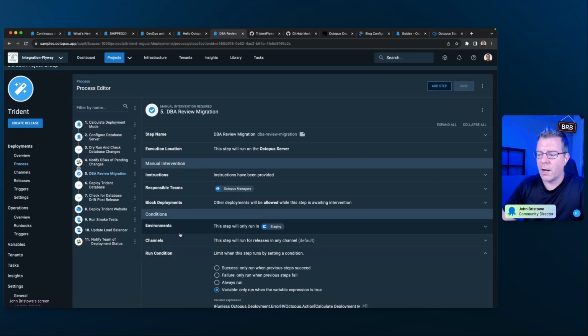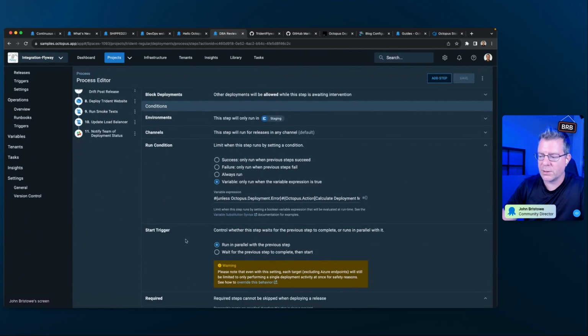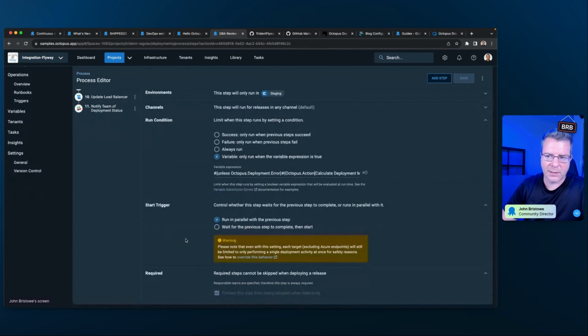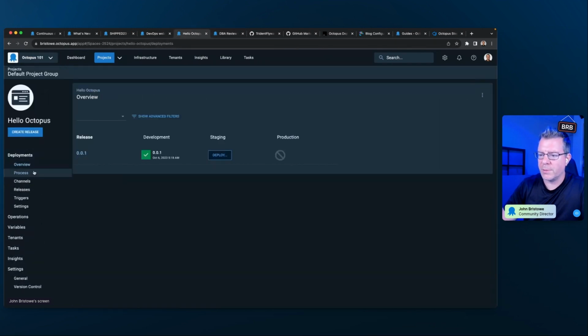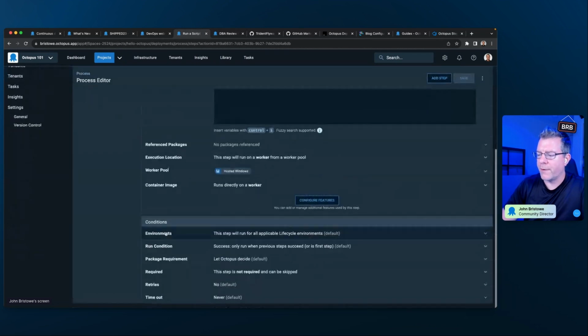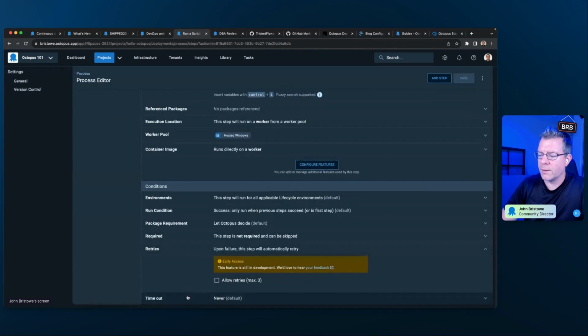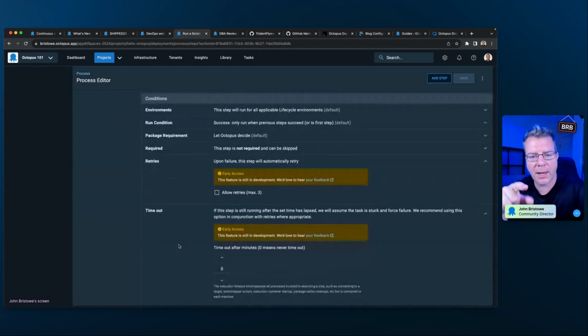We have a variety of other operations and settings as well that you can take a look at. So we have things like start triggers, we have run conditions, we can specify if these steps are required or not. Another option that we have at our disposal is the ability to specify things like do a retry. So if I come down here, you'll notice that these are new features that we've added, retries and timeouts.